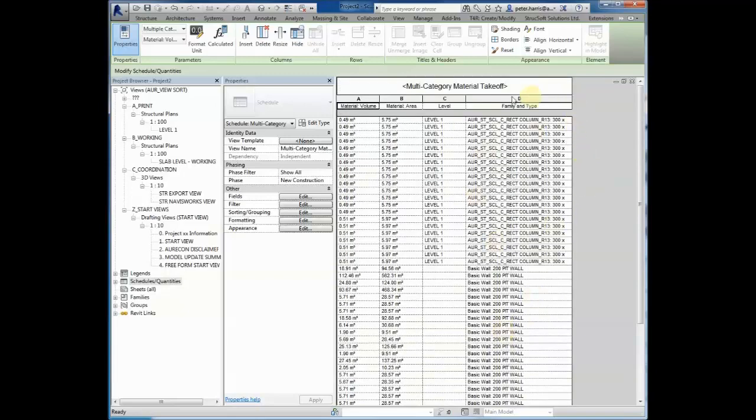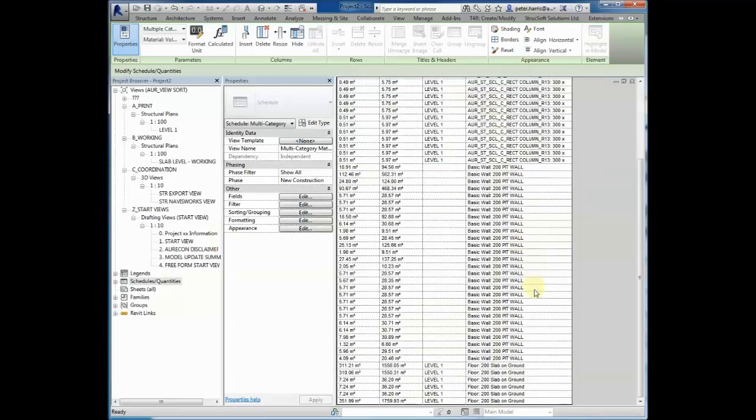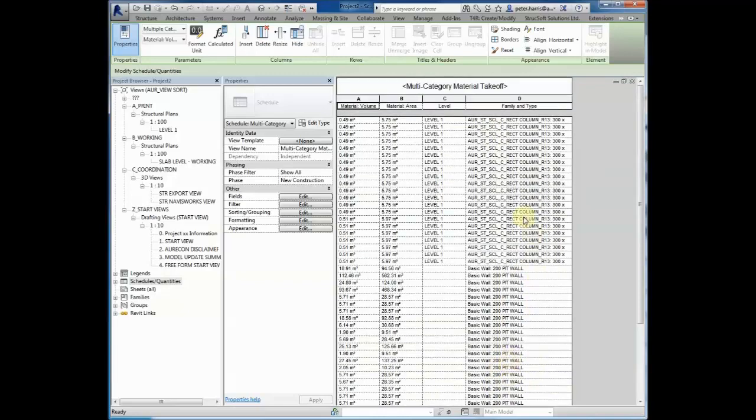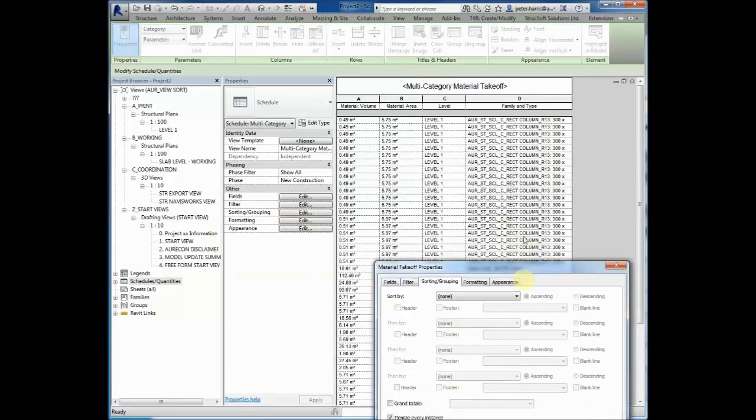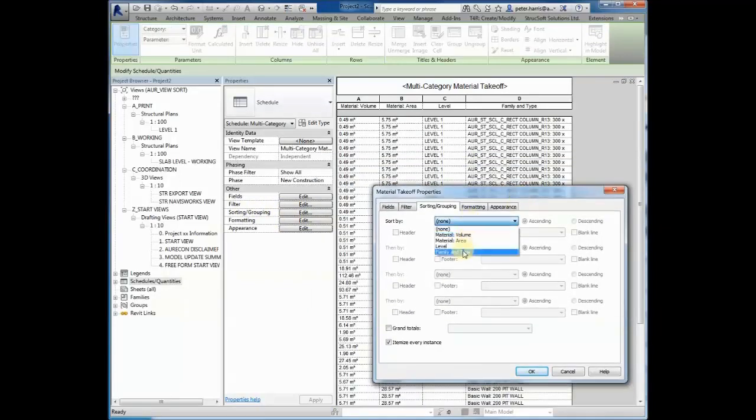As you can see, we now have columns, we have walls, we have floors. Then just go through your sorting and grouping. We'll be doing sorting and grouping by family and type. And we'd also like to have the grand totals adding up.